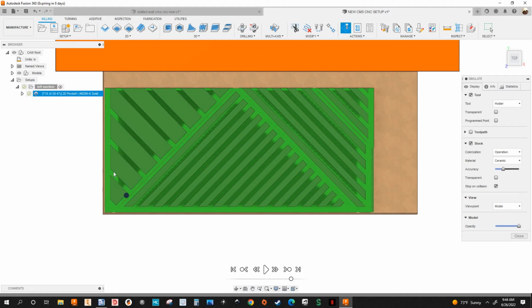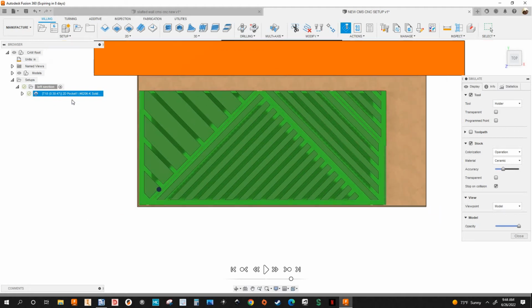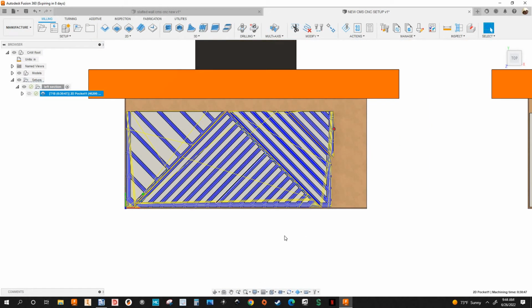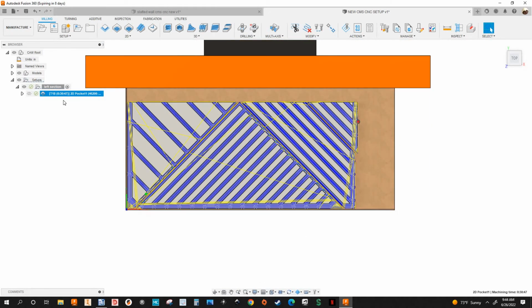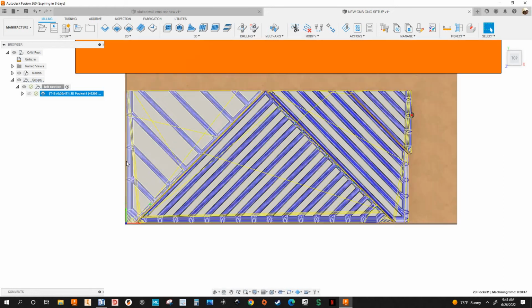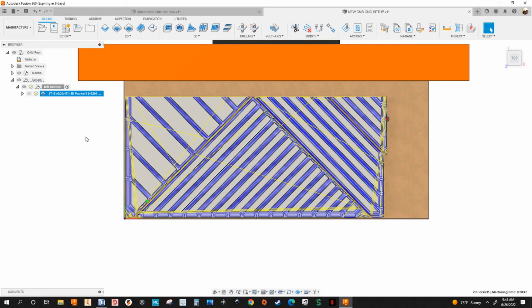So I have the 2D pocket program. I'm gonna close this simulation. So this looks good right here. Now I'm gonna cut the parts out. So I'm gonna use a 2D contour. I'm gonna go up here where it says 2D contour, or I can do this.